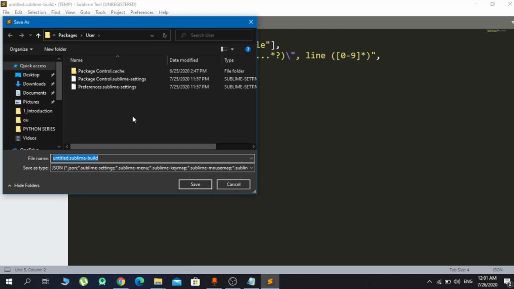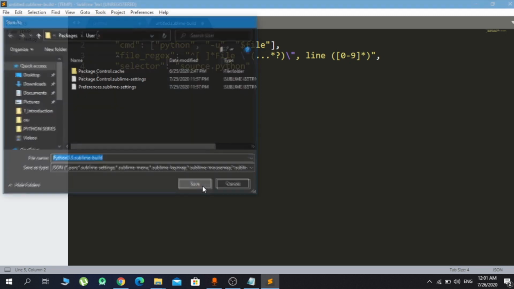and it will take you to something called packages, and inside packages there will be a folder called user. So instead of untitled sublime-build, I want you to write python 3.5.sublime-build, and please take care that you keep the sublime-build as it is and do not remove it, so that the build system is actually installed. I mean the build system gets installed. So python 3.5.sublime-build.